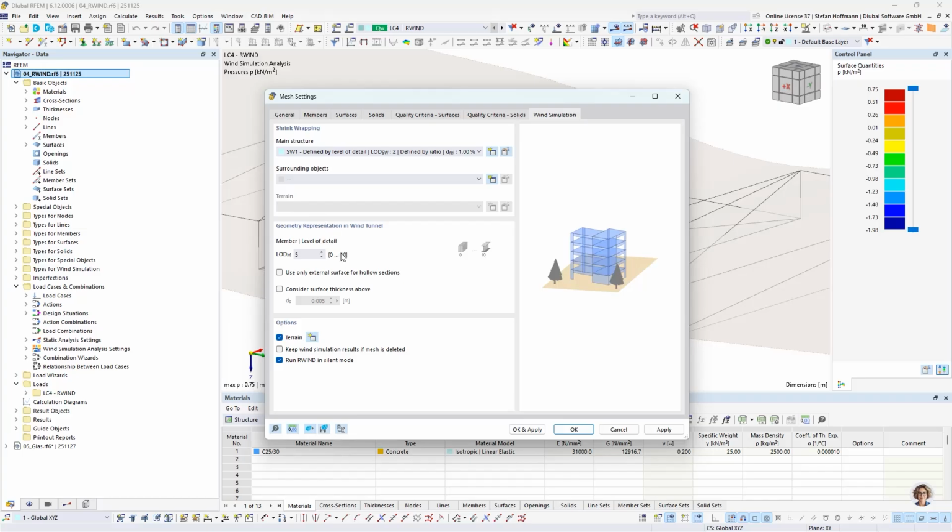You can as well choose to activate the terrain, which we set in the base data, to be considered for the calculation. You can also jump into the base data. You can moreover, as already known, adjust the level of details for your members. You can choose to close hollow sections. You can consider a surface thickness in general already, and the two known options to keep our RWIND results if the mesh is deleted, and or to run RWIND in the silent mode.